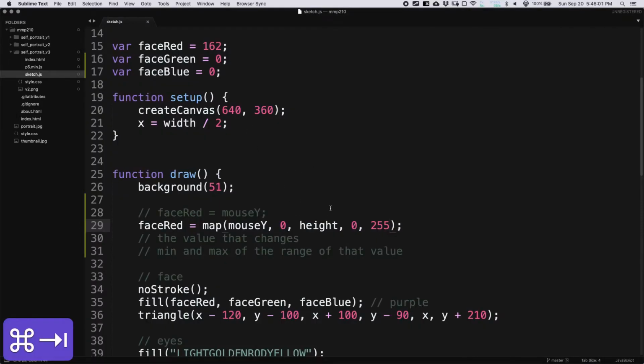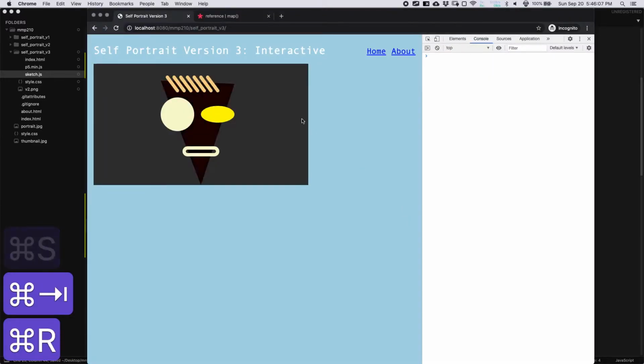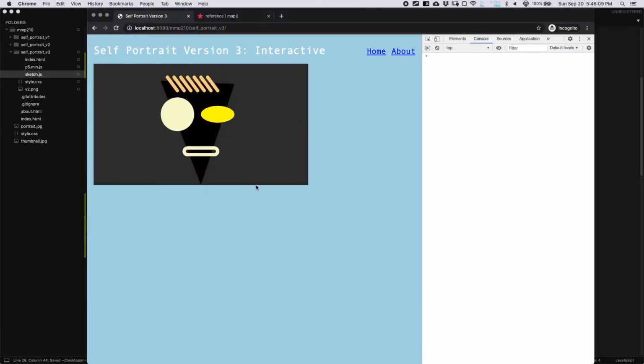And the nice thing about map is that we can even reverse those values. So let's say I wanted to change that interaction. I could put 255 at the top and 0 at the bottom. So maybe in your instructions to the user, you could say, move the mouse down the page to add more red to the screen, or add more, whatever is happening in your scene.